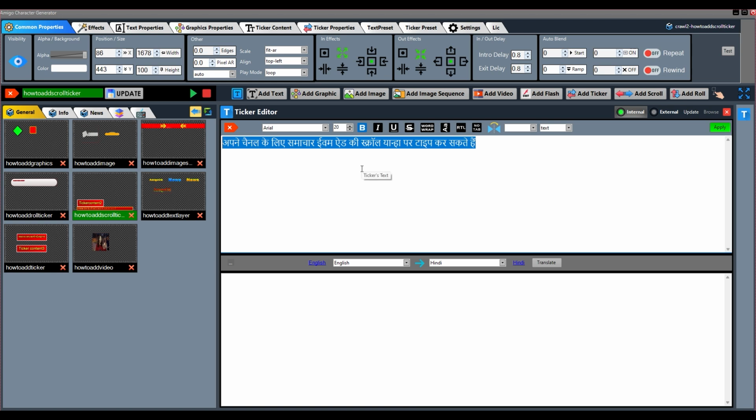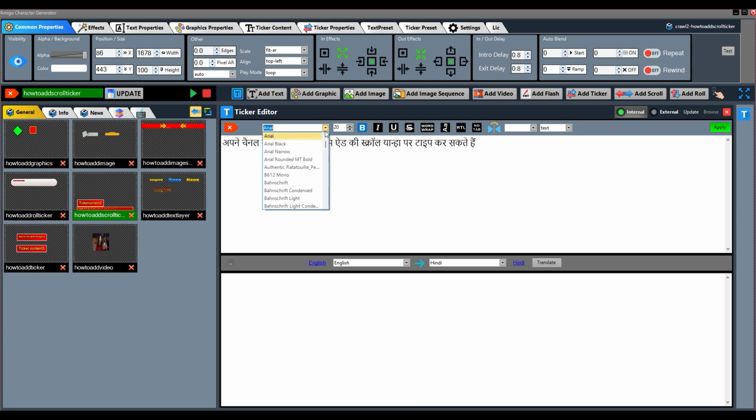So let me tell you how to do it. First of all, I type some text lines here. Before typing text, we need font selection, so it is given here. From here, we select the font. After that, select the font size from here.